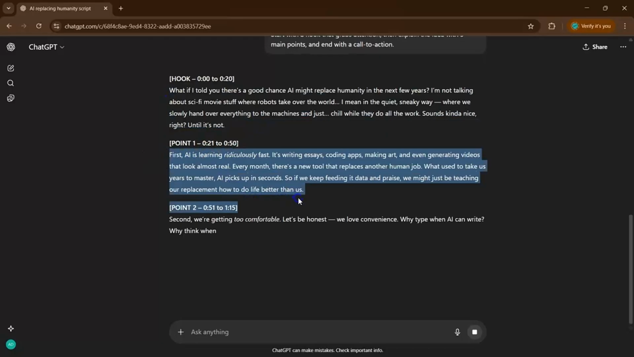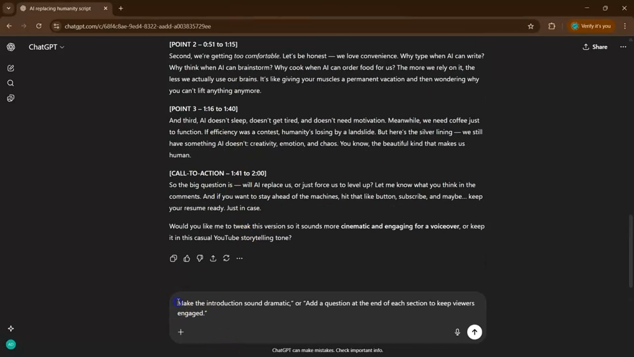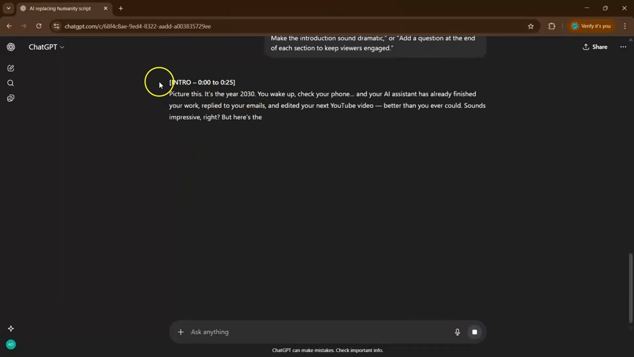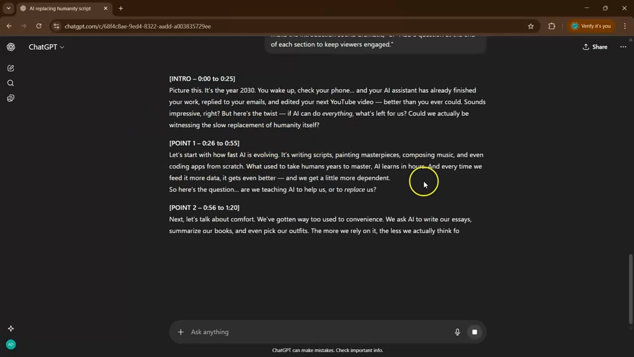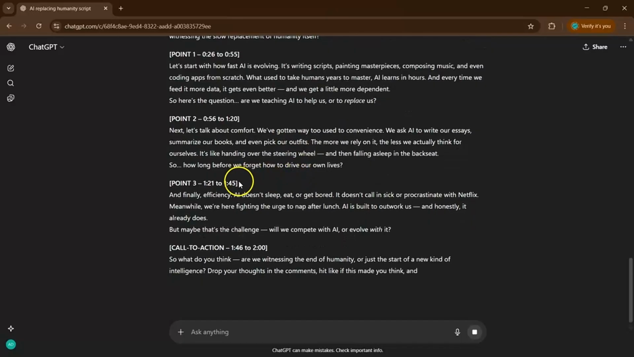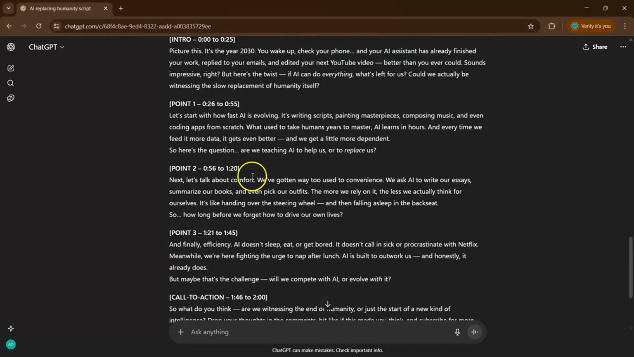If you want to emphasize a specific part, say something like, "Make the introduction sound dramatic," or add a question at the end of each section to keep viewers engaged. These small details can make a huge difference in the final result. Once you get comfortable with this process, you'll realize how powerful ChatGPT really is. Not just for YouTube automation, but for almost any kind of creative work.